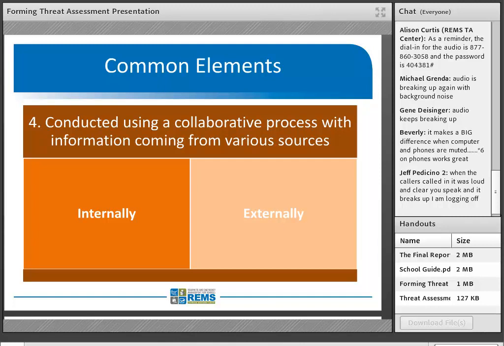A benefit is effective collaboration with various partners, family, and input from externally to the school, so that information can be shared before, during, and after an incident.